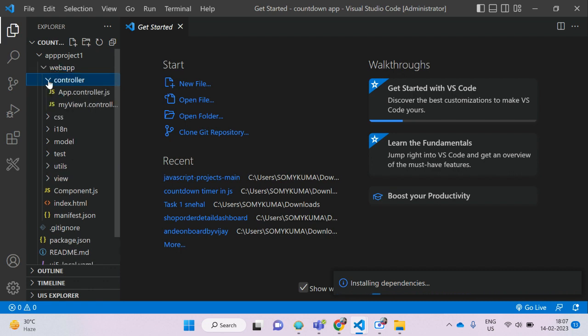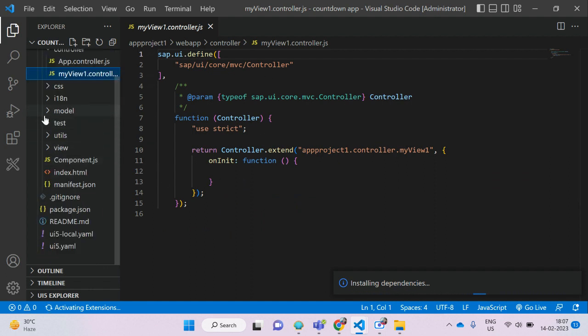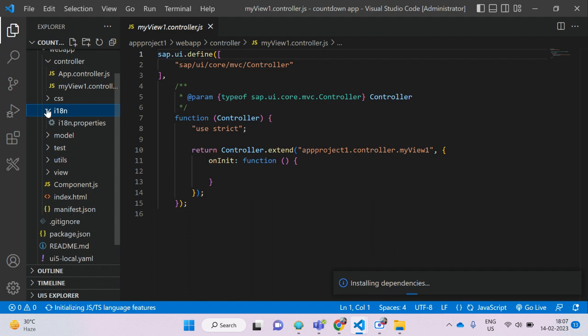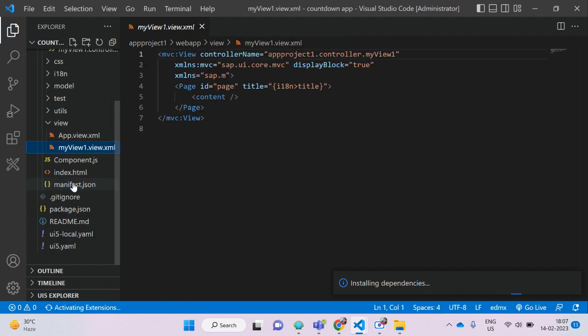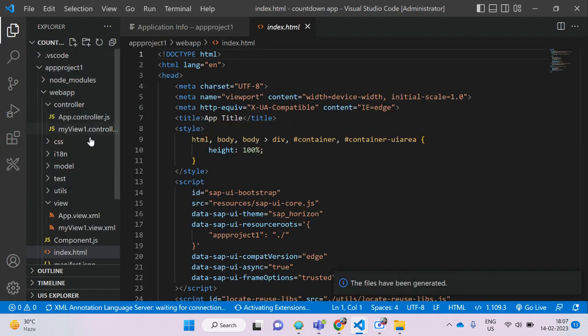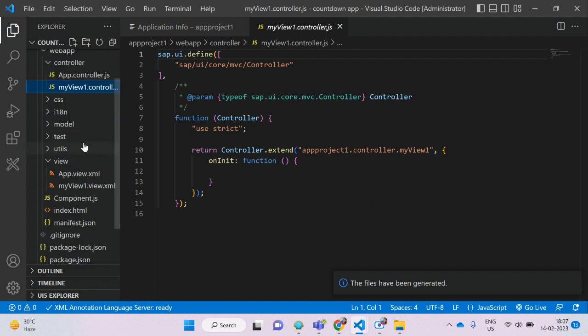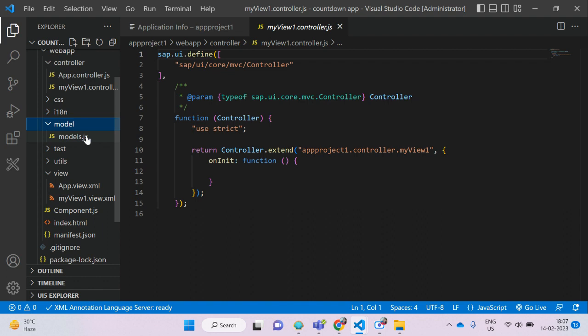Inside the webapp there is a controller folder. Inside the controller there is a controller file, and some code is already written. And this is model, and this is i18n properties. And this one is view, and this is Component.js. This is index.html. This is the manifest.json file. All files are here. So View1, this one is the controller file. Here I will write JavaScript code, and inside the model I will create JSON data, because SAP UI5 has JSON data.